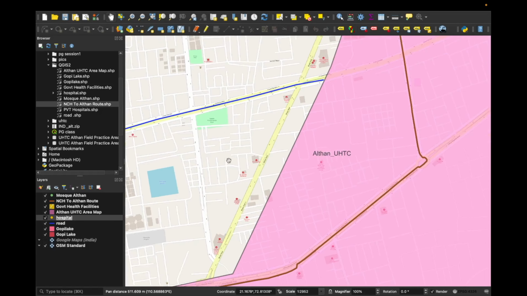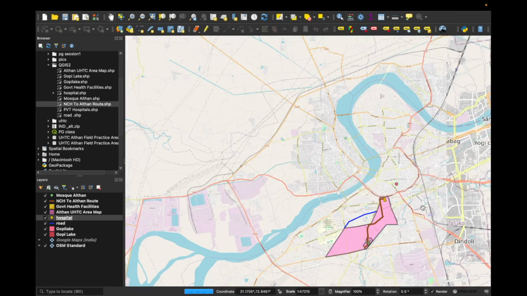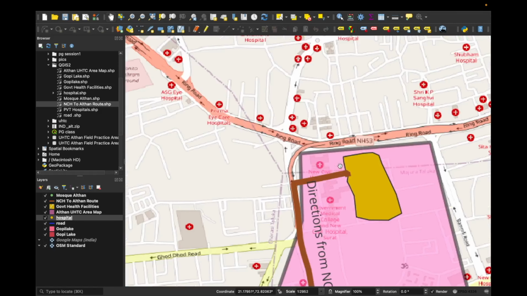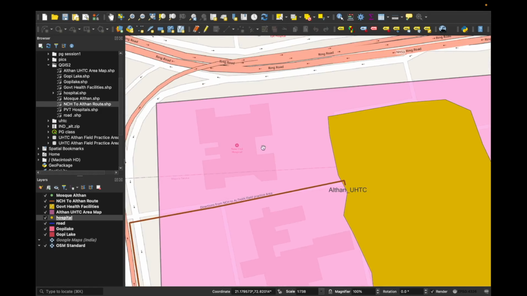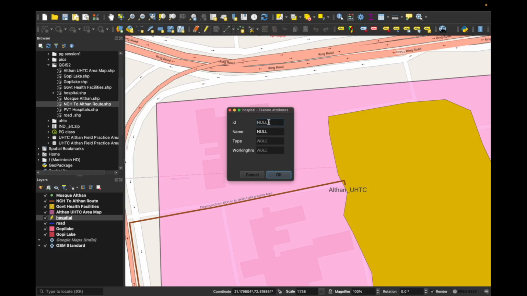Alright, so now we are creating some clinic or hospital. So I know that there is a hospital here. So I'm creating one. So now this has been changed from lines to dot or point. So click on this and add point. So we have added a point and now it is asking us number, name, new civil hospital, type, government, working hour 24. Okay, all right.